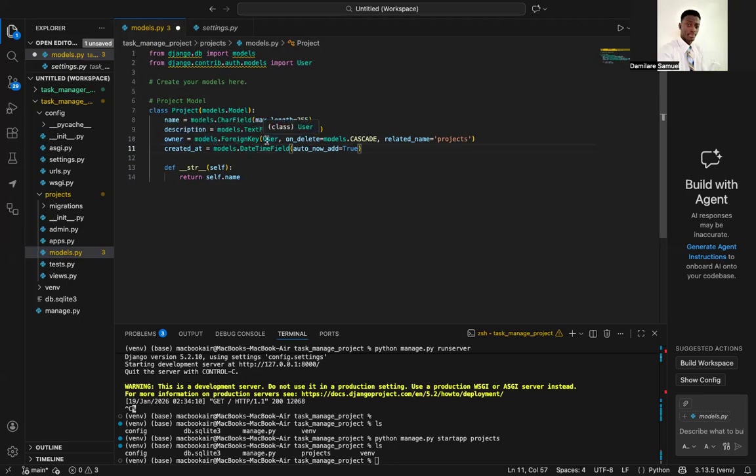Now this user, I believe you know where we're getting it from, line 2. The user that we imported, the user model, right? On delete equals models of cascade. This means that if we delete a parent information, the child information should also be deleted. So in this case, let's say we delete a user, then the project also should be deleted because the project was created by a user. So if we delete the user, then the project that user created should also be deleted, right?